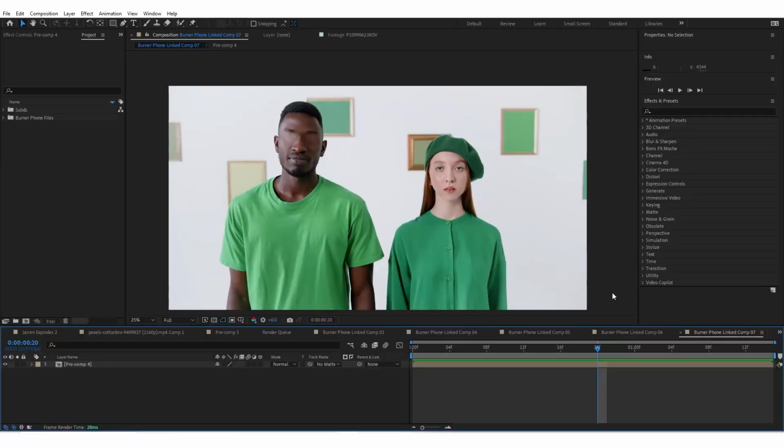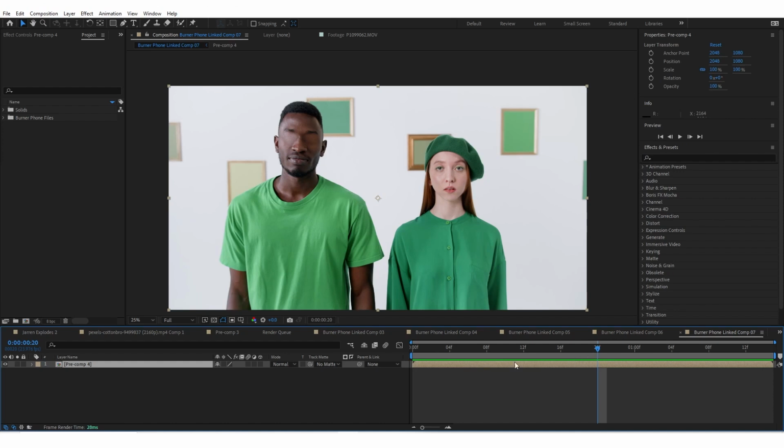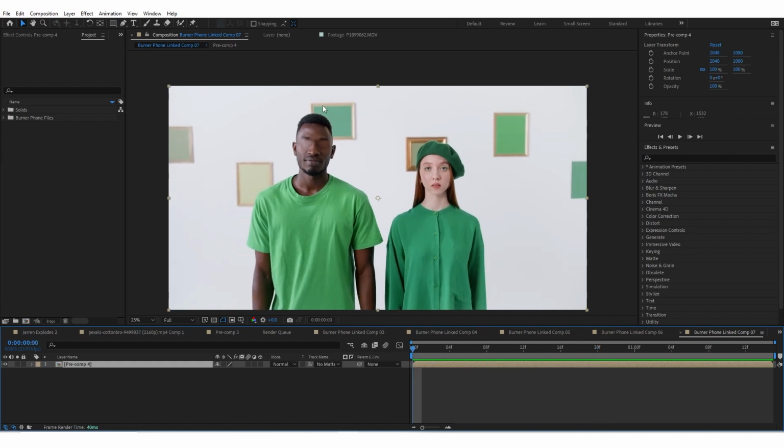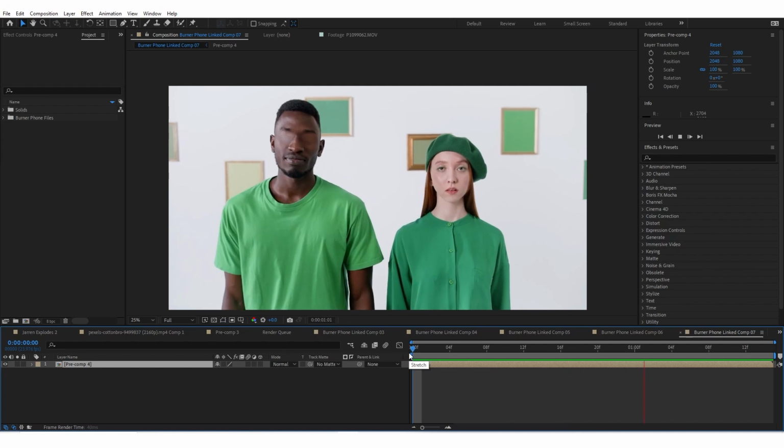All right, so when you first open up After Effects, you want to make sure you lay your footage in your timeline. And as you can see, I already did this effect to the person on the left. I'm also going to duplicate this effect to the person on the right. So I'm going to show you how it's done. So here's what it should look like.